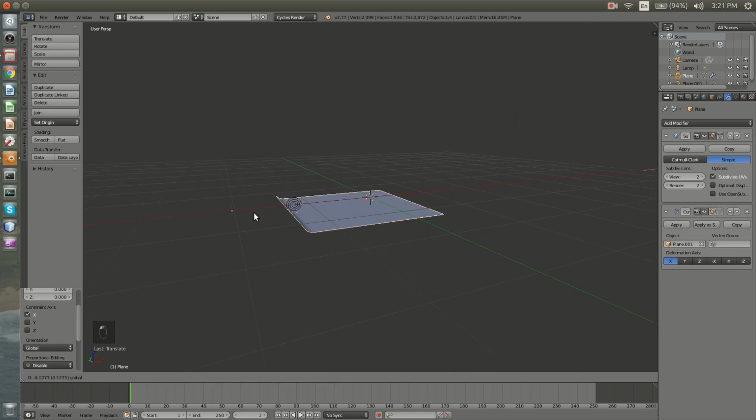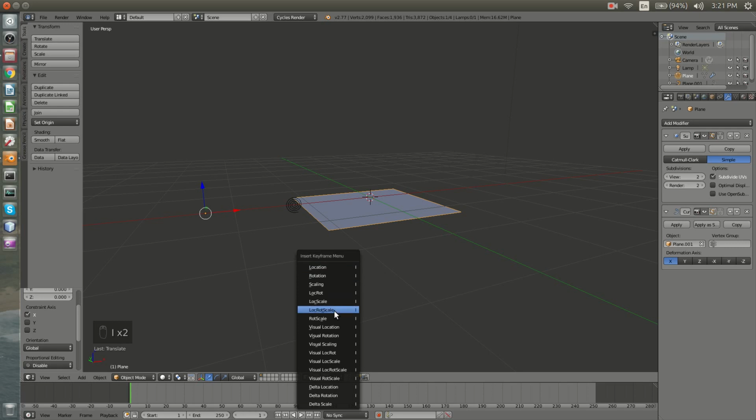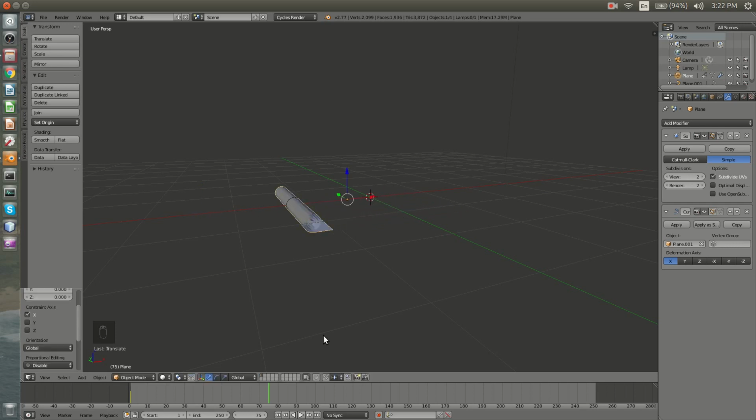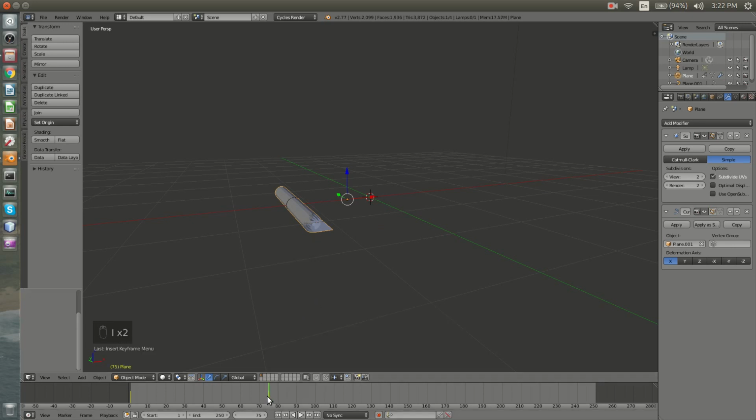So let's add an animation. Now in the timeline, with frame 1 selected, press I and then select LocRotScale. Now move the frame to 75 and then move the plane so that it is fully curved, and then again press I and select LocRotScale. Now if you move the timeline, you will see the beautifully animated plane.